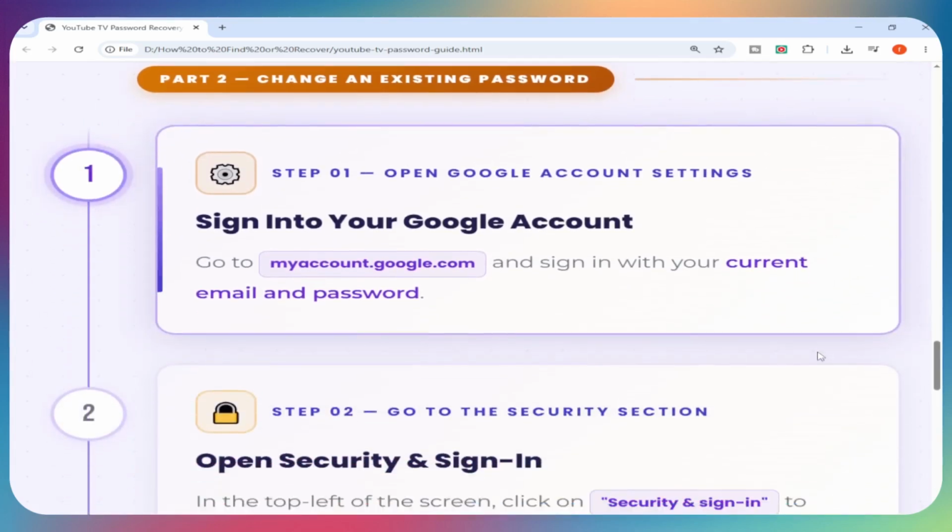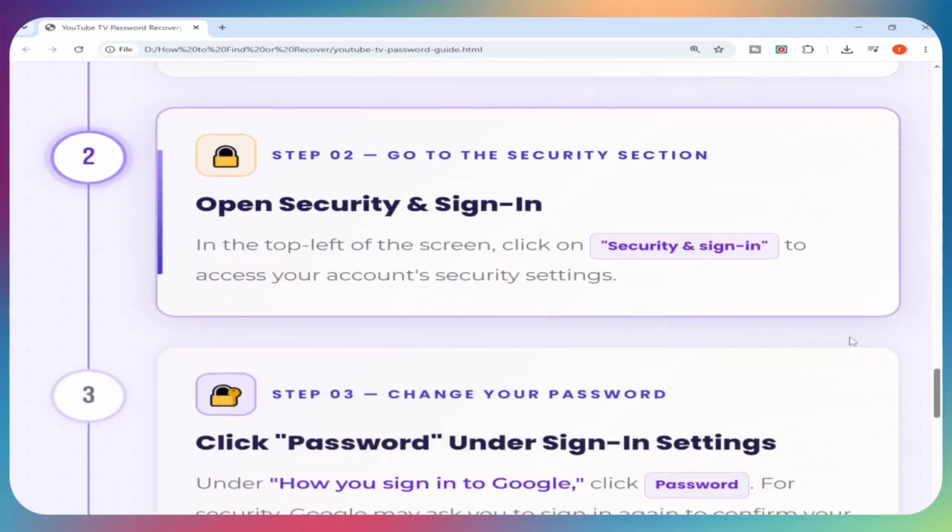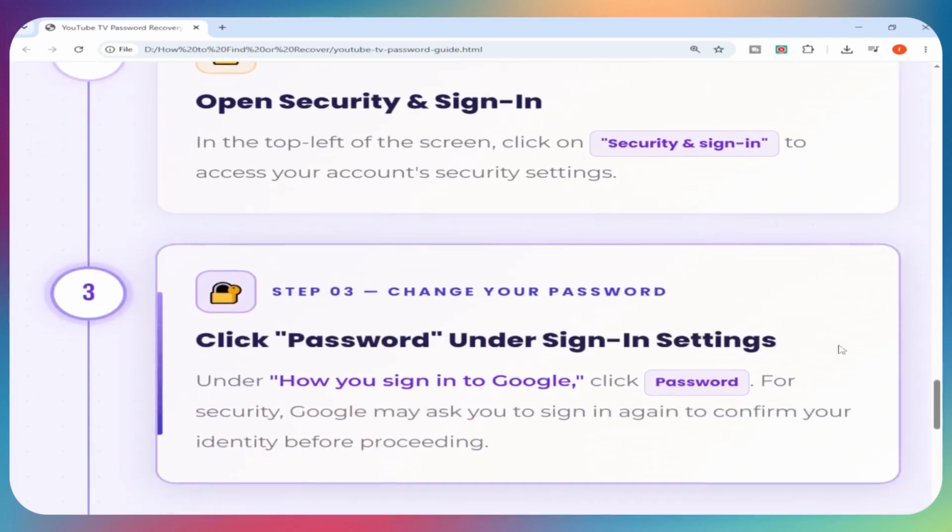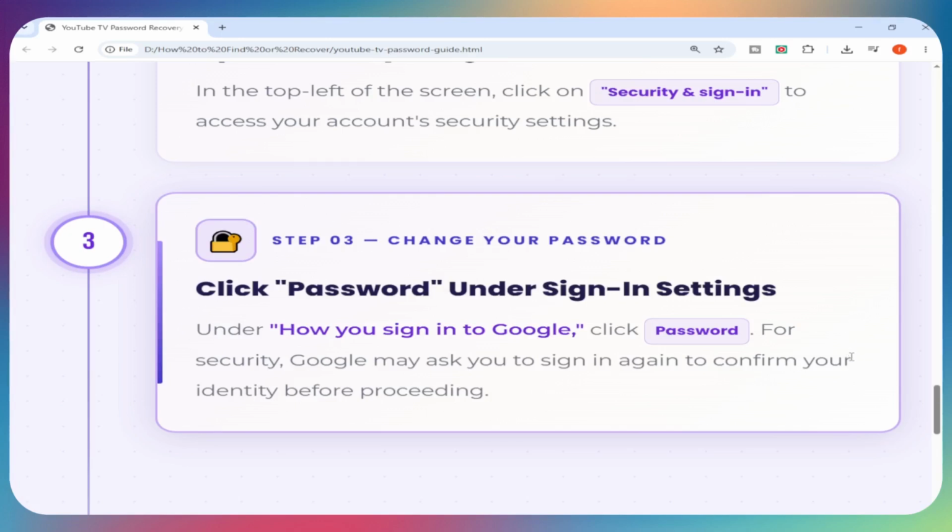Step 1. Open your Google account settings. Go to myaccount.google.com and sign in with your current email and password. Step 2. Go to the Security section. In the top left of the screen, click on Security and sign in. Step 3. Change your password.